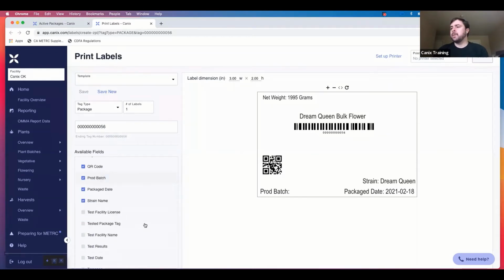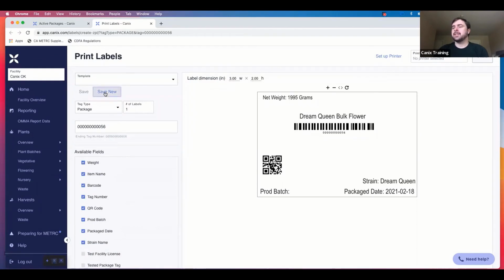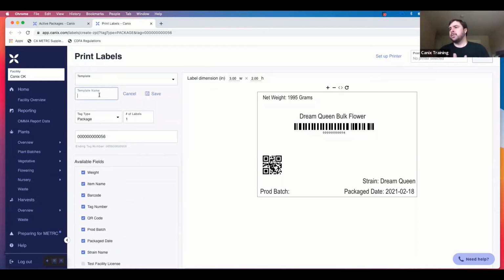So once we have all the information that we want, what we can do here is save a new template. What this means is you save the template, and next time you come in to print a label, you select that template from the dropdown, enter in the package number, and you can also create multiple tags in sequence from this 056. If I were to add 3, it's going to print labels 056 through 058 with their respective information. Obviously not each of those is going to be Dream Queen bulk flower, but each one will print with its own individual information: production batch, strain, item, package date, everything that's unique to that specific package will be printed on the label in that format from this template. Cool. So let's go ahead and create this template.